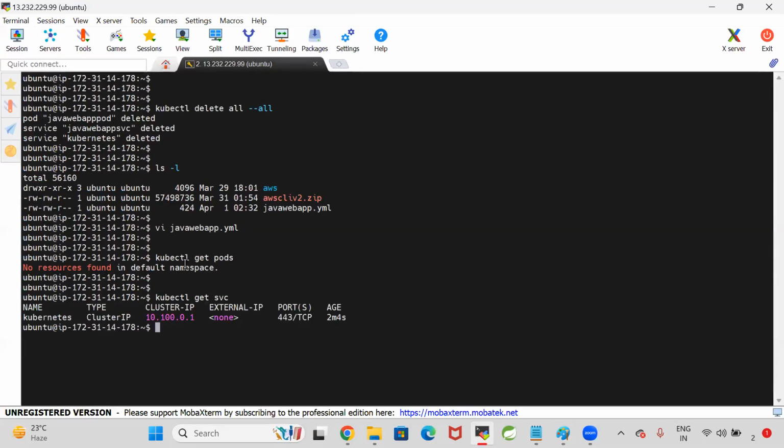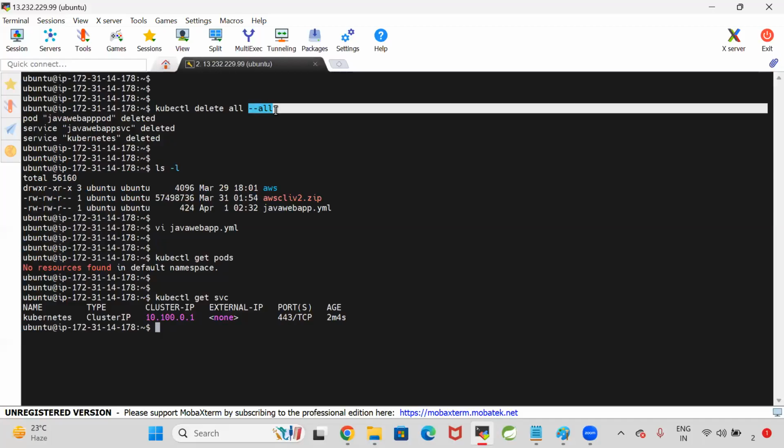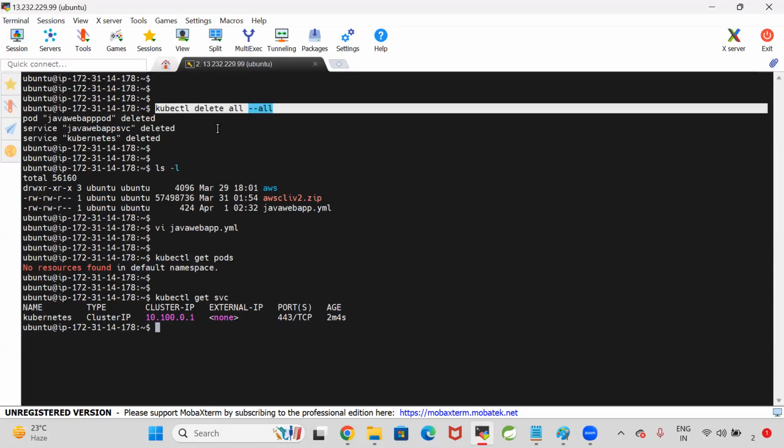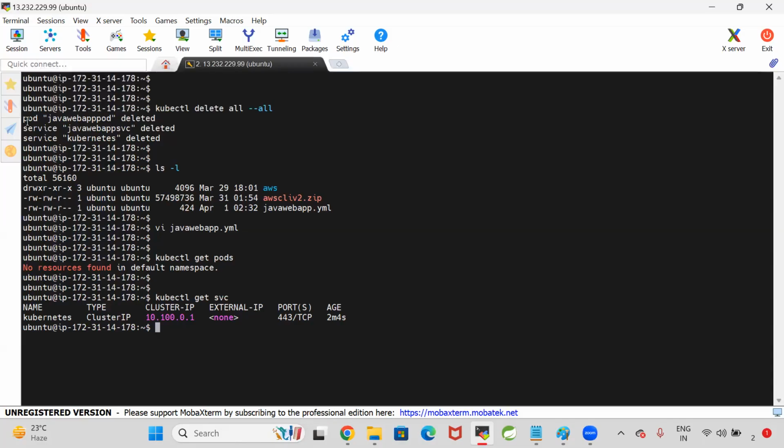I have deleted the pods and I have deleted the service. By using which command did I delete them? I have deleted them by using kubectl delete all --all. The cluster will not be deleted when I execute this kubectl delete command. Only our pods will be deleted and our services will be deleted.